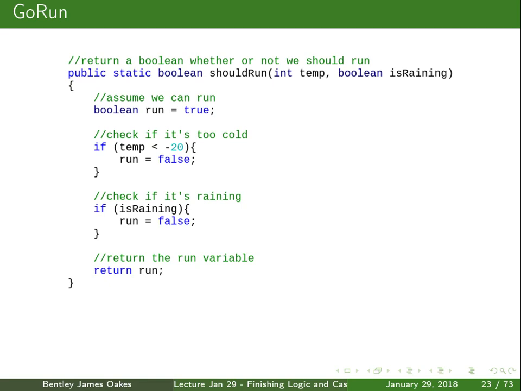So we could write something like public static boolean shouldRun, which takes the temperature and takes isRaining. We assume we can run: boolean run is equal to true. And then if it's too cold, if the temperature is less than minus 20, we set run to be false. If it's raining, we set run to be false because we're sweet and we're made of sugar and we'll melt. And then we return the run variable. We'll return true or false, whether we should run or not.